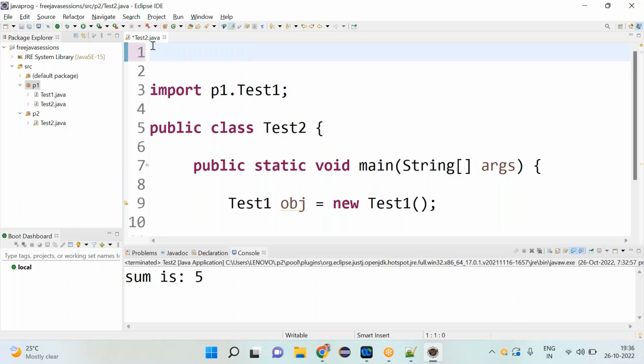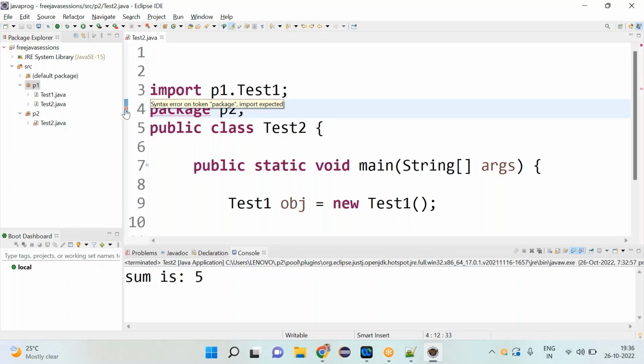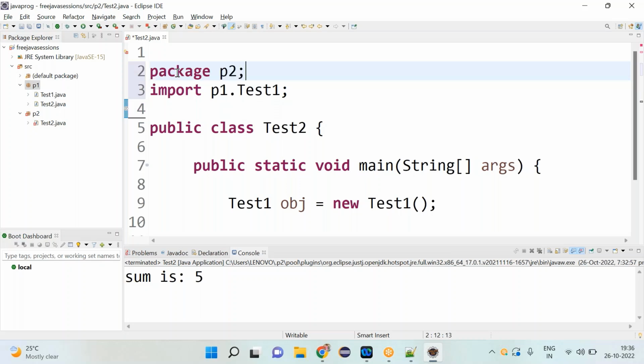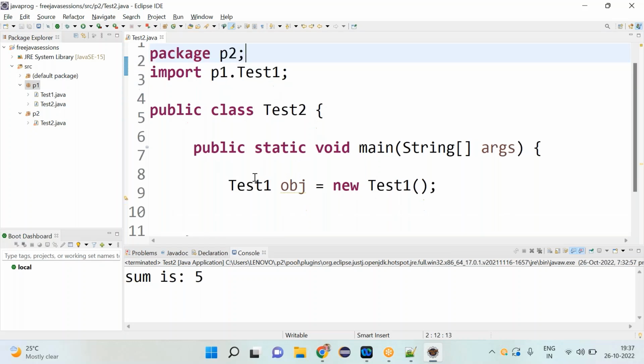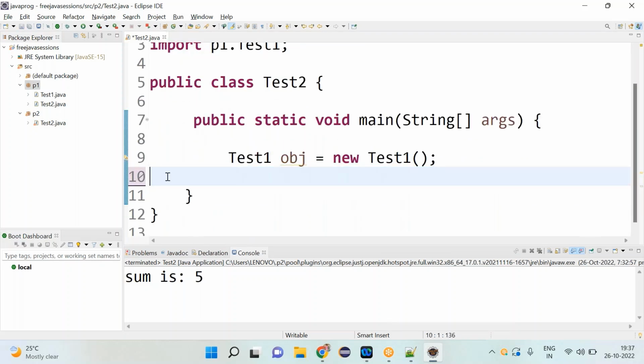See, if you try to keep this package statement after the import statement, immediately we get the error saying syntax error, package. Package statement must always be the first executable statement, as I said. So by this, I hope you got the point.